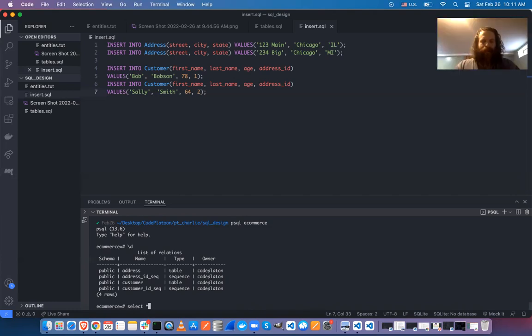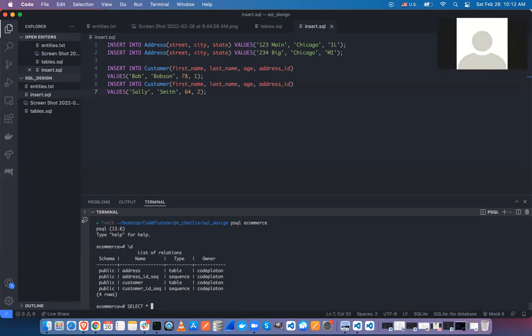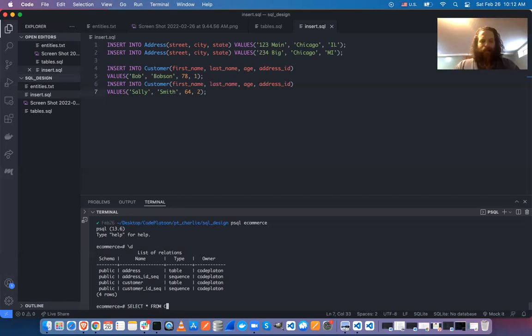Is select supposed to be capitalized? Yeah, it actually doesn't matter, but yes. Oh, okay. It's not actually case sensitive. It's a convention, and I'm lazy. But select star from, and then what table are we looking at? Customer. Yeah, we can do it. Let's do customer.